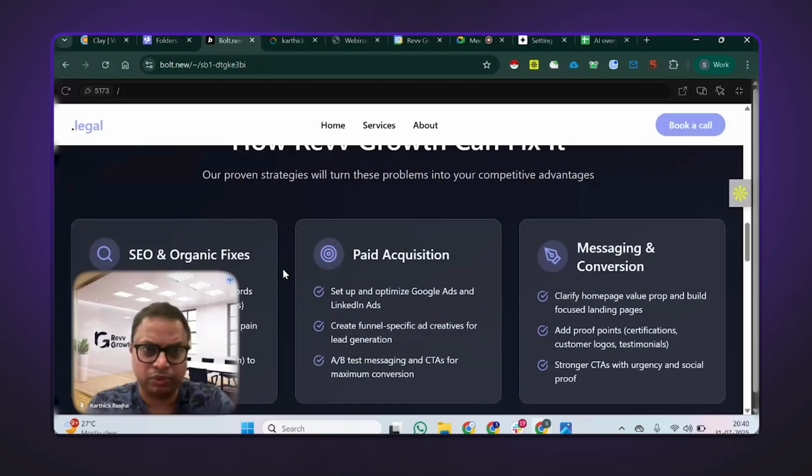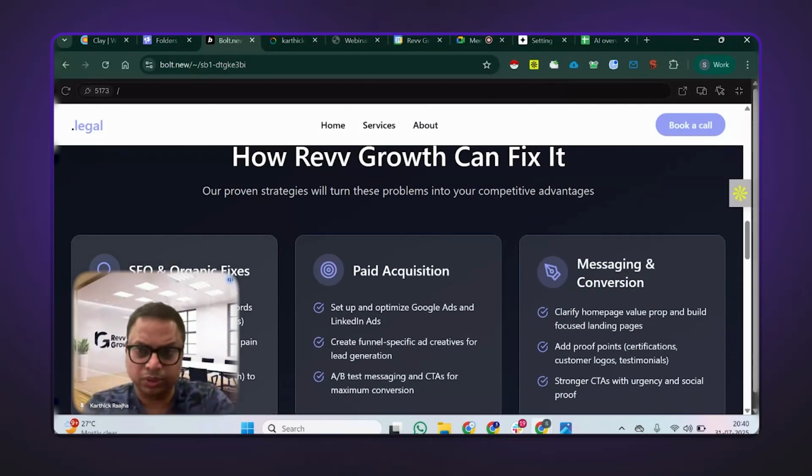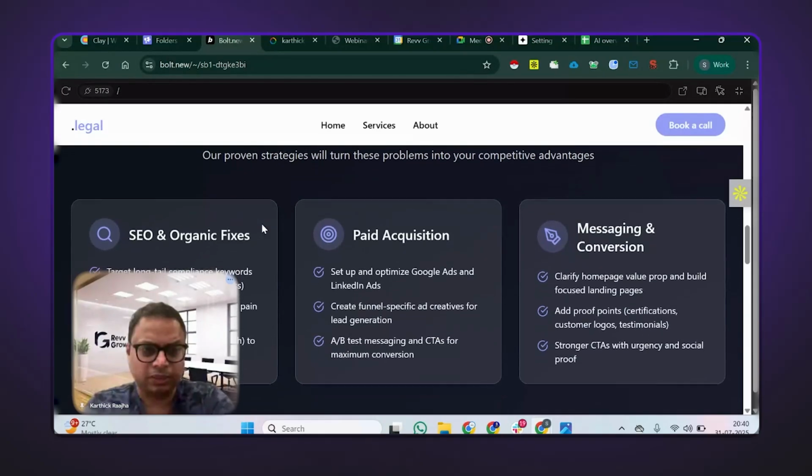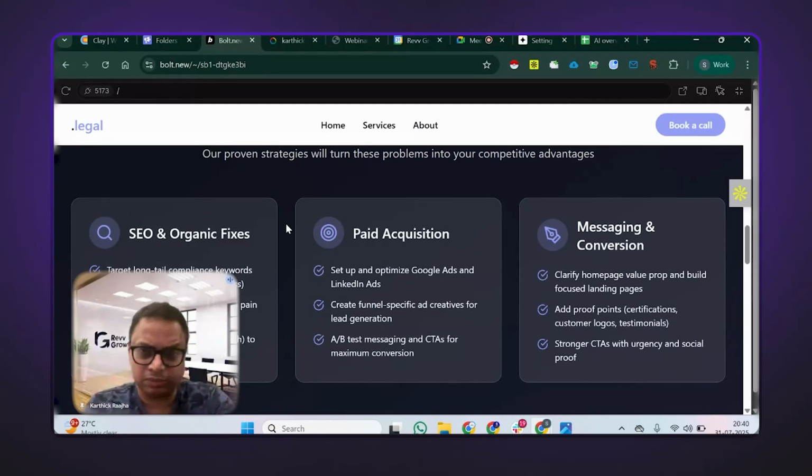So here is how RevvGrowth will fix SEO and organic. Target long-tail compliance keywords which are very specific to that particular team, like GDPR automation, NIS2 readiness. I don't know what that is; NIS2 readiness. I know GDPR automation. So talking their language now: create SEO landing pages around pain points and use cases, improve blog cadence, 4 to 6 months to recover organic traffic, which is the problem, which is the solution, right?